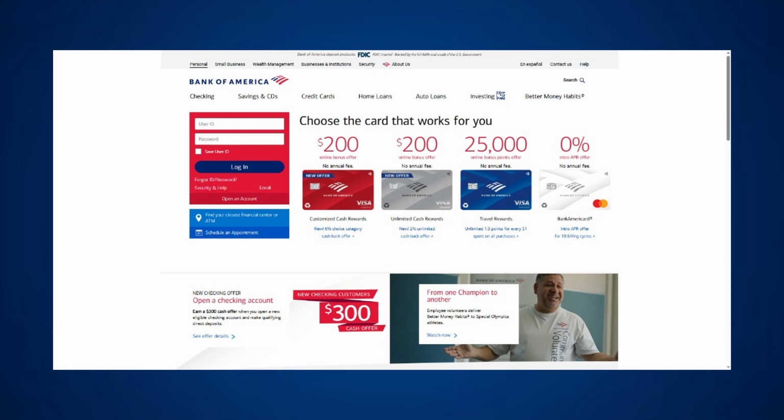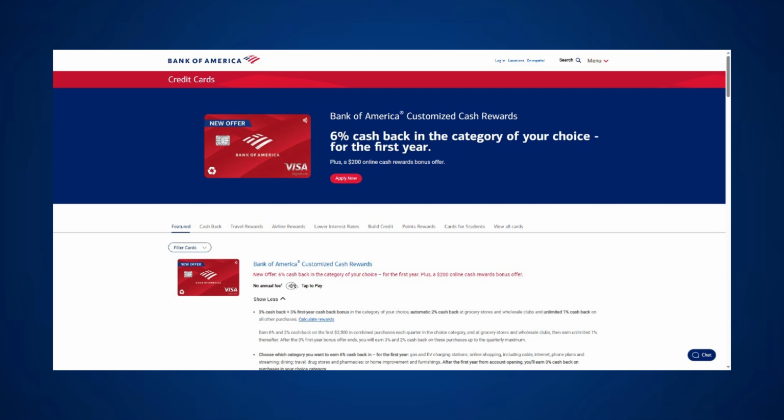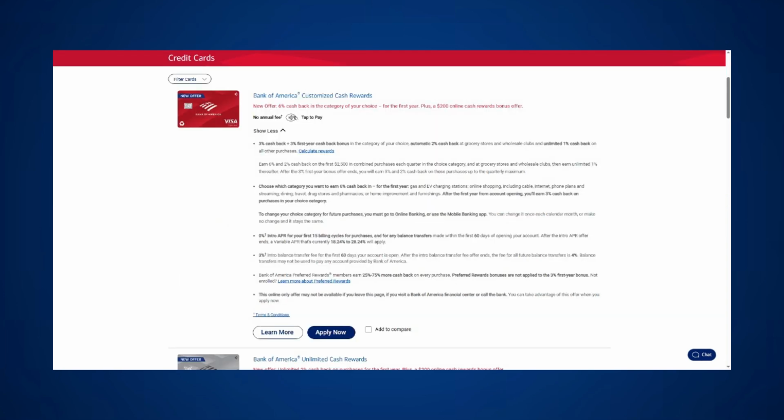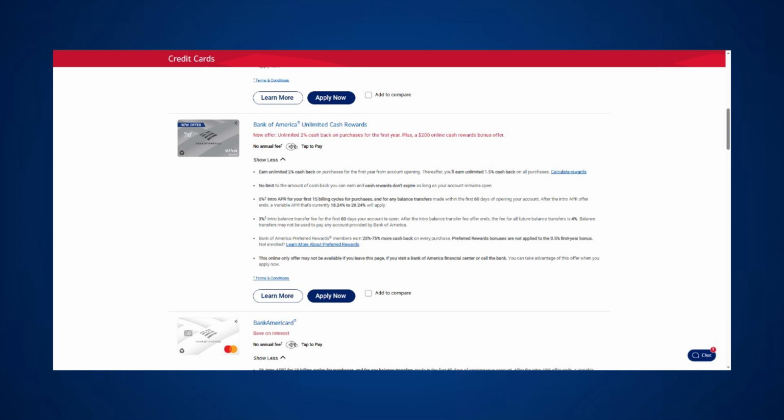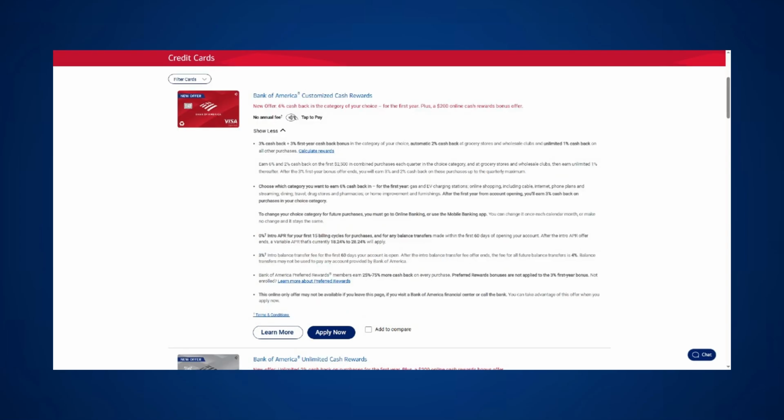If you don't see it, go to the top menu, hover over Credit Cards, and click Shop All Credit Cards. Scroll through the list and take note of each card's rewards, fees, and requirements. Once you've found the card that fits your lifestyle, hit the Apply Now button.